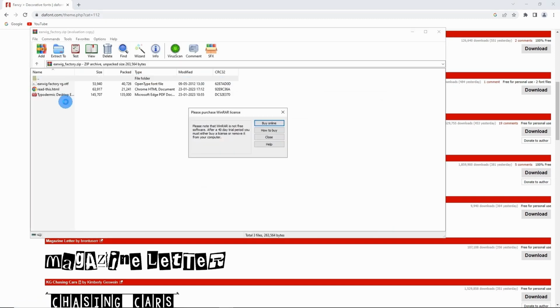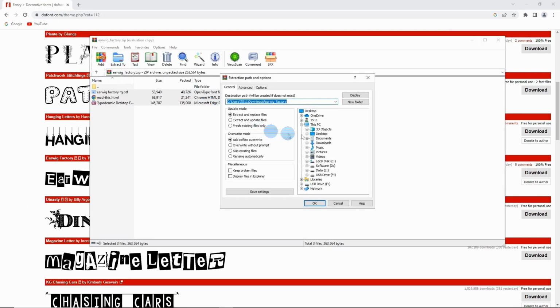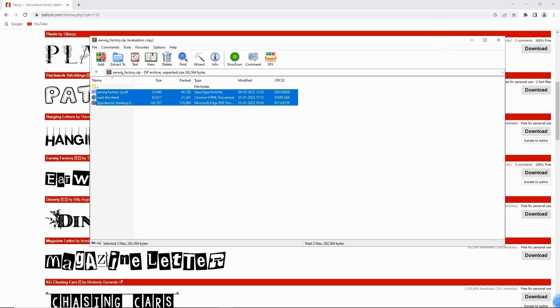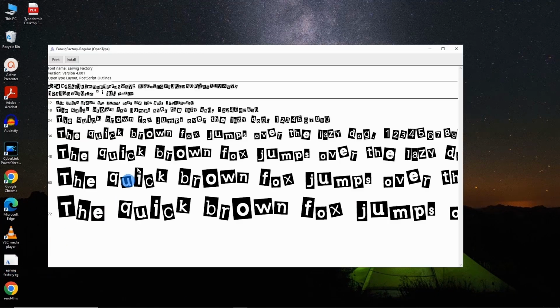If you can notice, the font file has been downloaded in the zip format, so we need to extract it somewhere. So let us select all this file and click on extract to. Here you can choose the location of your choice where you want to extract these files. So I would like to extract it on desktop, so I'll click on desktop and then OK. Let us go to desktop. Here you can find this Earwig Factory font. Let us double click and open it.